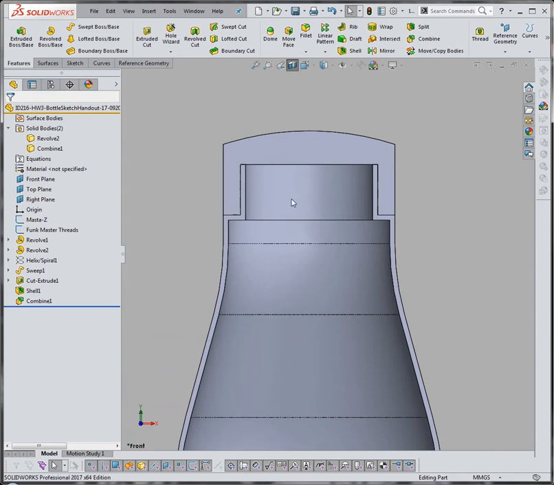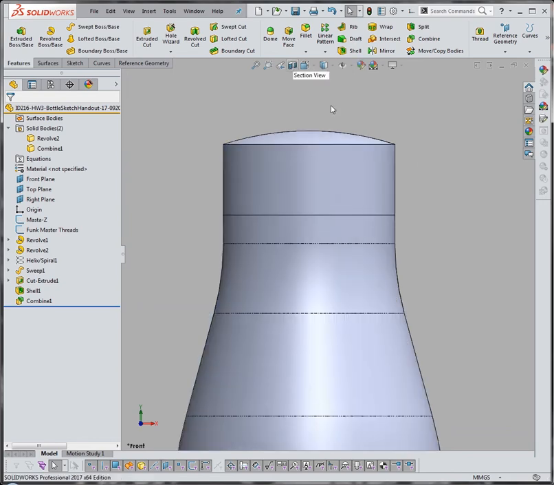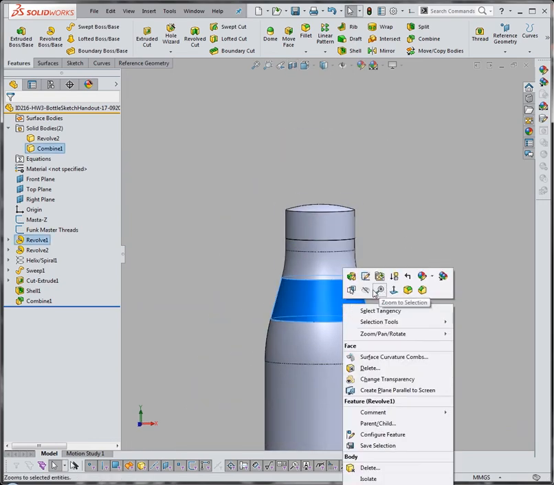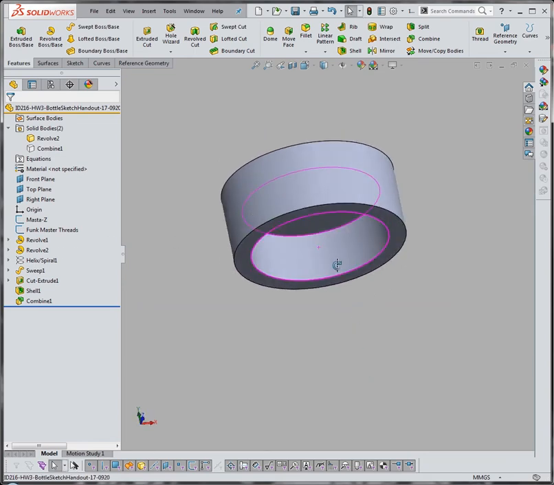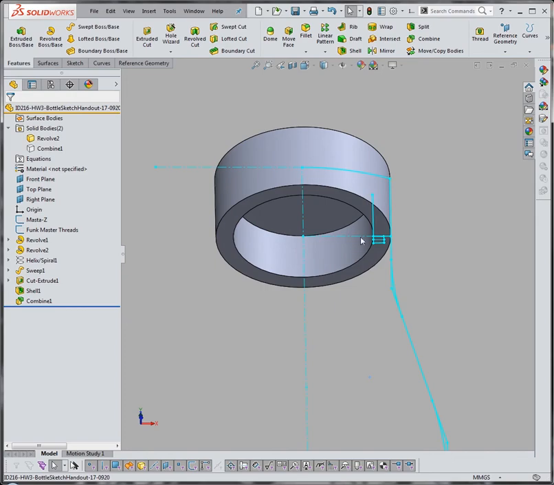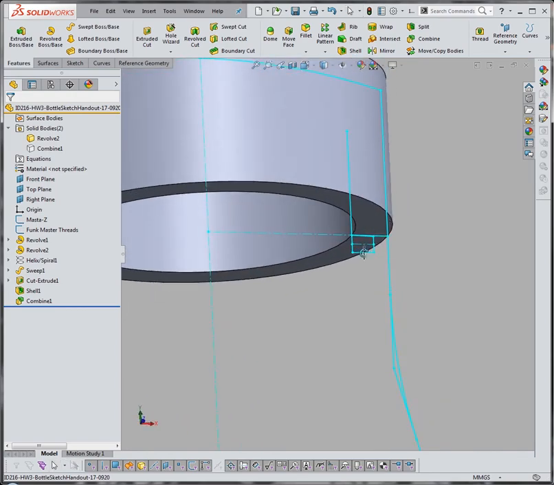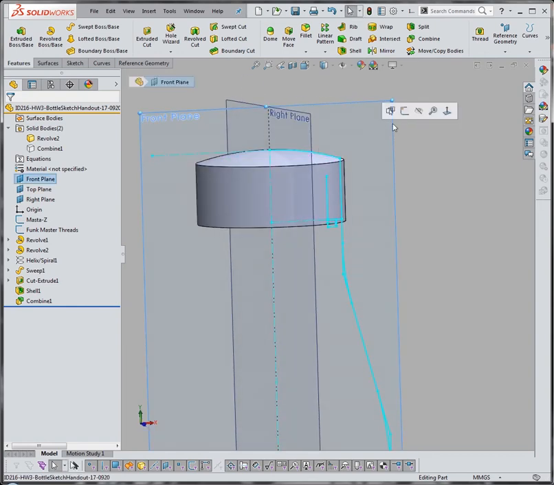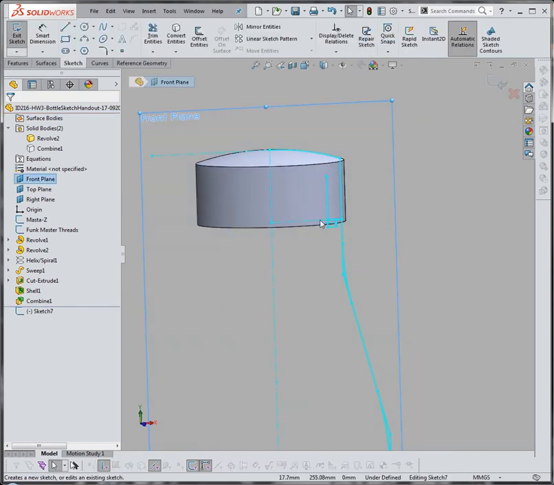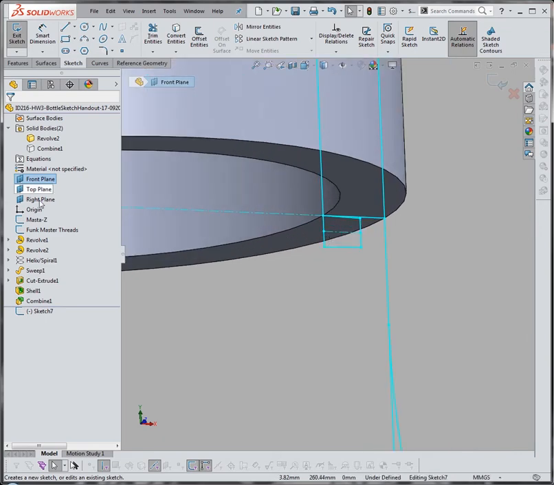So we need to cut some female threads into the cap. I'll turn my section off by clicking the section view button again. I will hide the bottom bottle by right-clicking and hit hide. And I'm ready to use this same master sketch. It's a good thing we didn't consume it because we're going to use it again by, you guessed it, yet another sketch on the front plane. And I will convert Func Master Threads, sketch, convert entities.